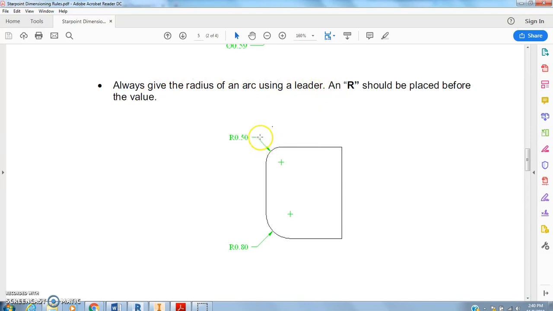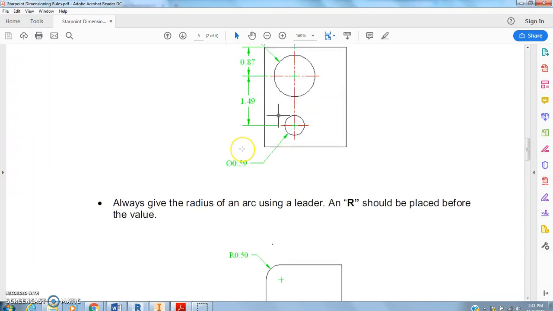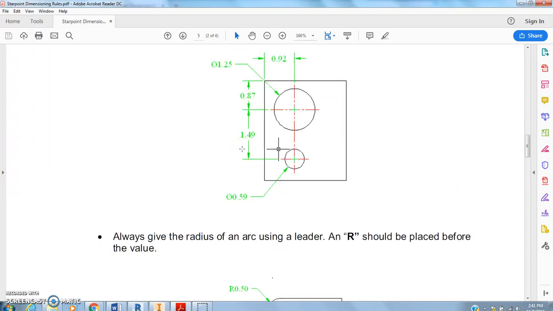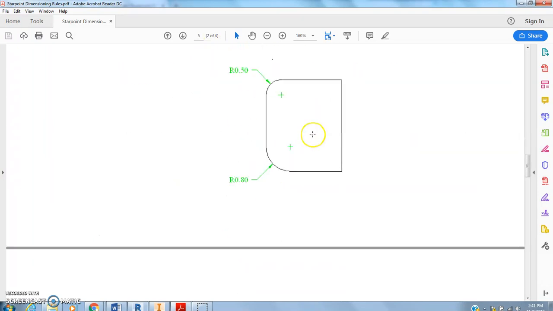The line comes out at between 30 and 45 degrees, and then you have the text here, and it'll always have a letter R in front of it. The nice thing about our software is that it always does this type of radius dimensioning for anything that's 359 degrees or less, and it always does the diameter automatically for anything that is 360 degrees.